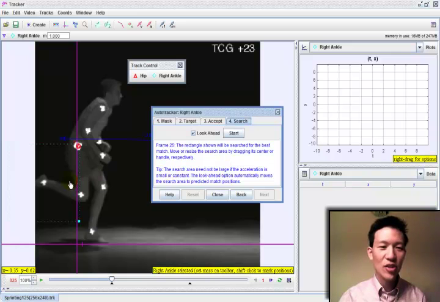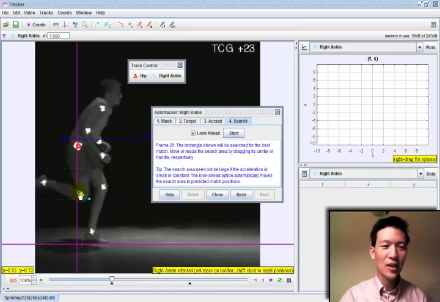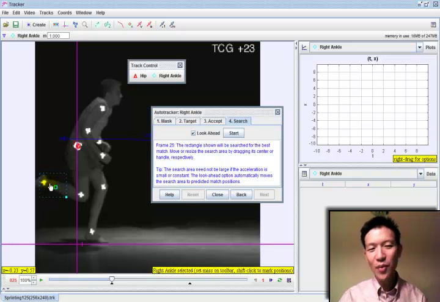And then we have the search area, which is this rectangle. The search area you don't want too big, because this is where Tracker is going to try to find the next point. So I'm just going to keep it something like this, nice and tight. But this motion's pretty complicated. We're probably going to have to adjust this as we go. Okay? Then when we're ready, let's go ahead and hit start.